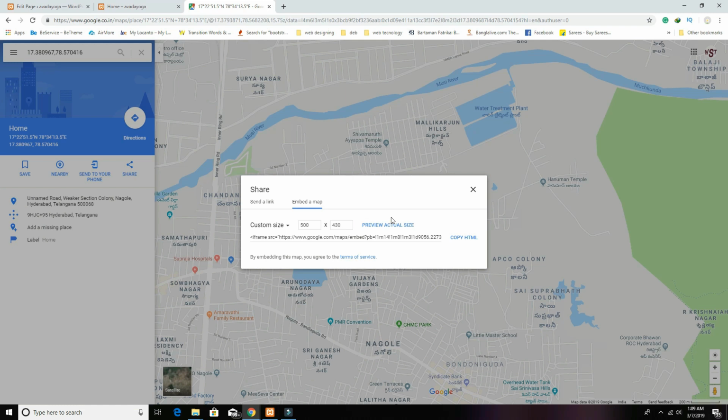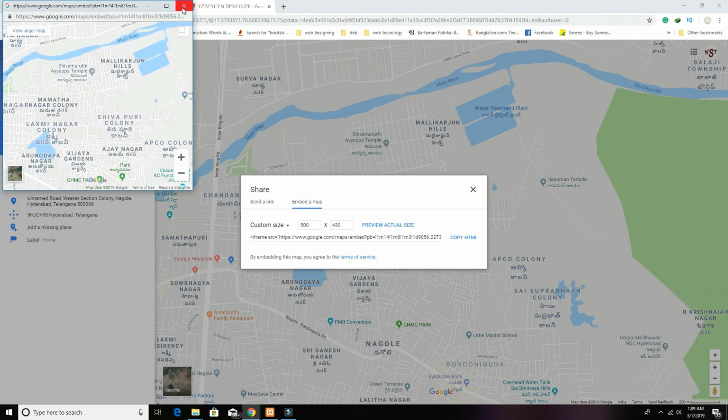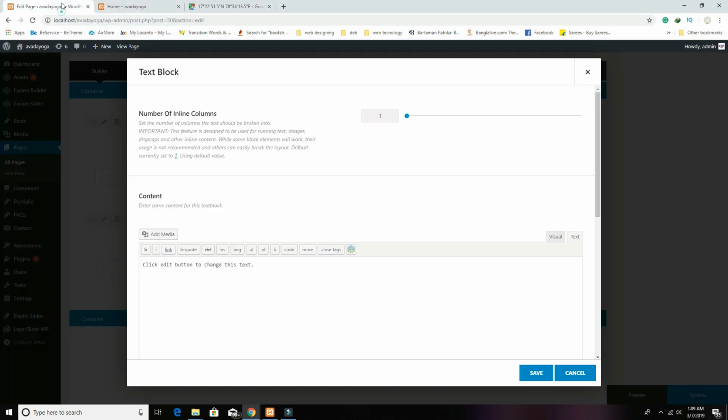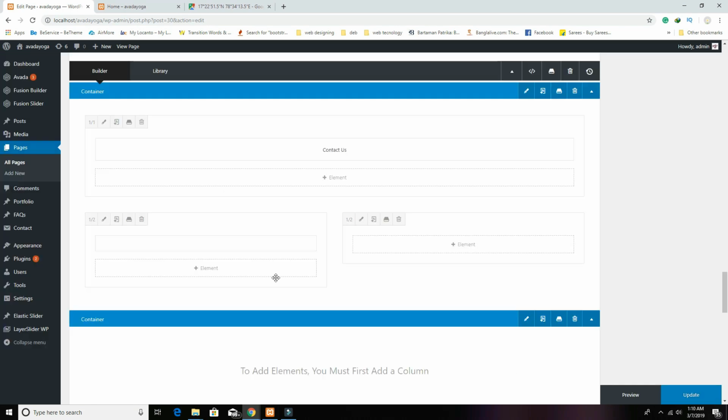Okay, it will come like that. So copy the HTML, and after that come and paste it here. In visual the map will display like that. Okay, so save it. Let's update it.